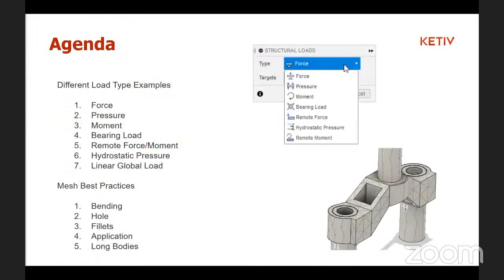I'm going to ask a poll here, so let's go ahead and launch a poll. The poll question will be: if you've used static simulation before, was force the only load type you are familiar with? Yes, you have used force before. No, you've used other loads as well. Or no, you've just never used simulation.